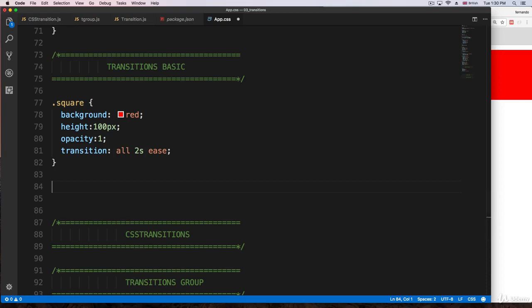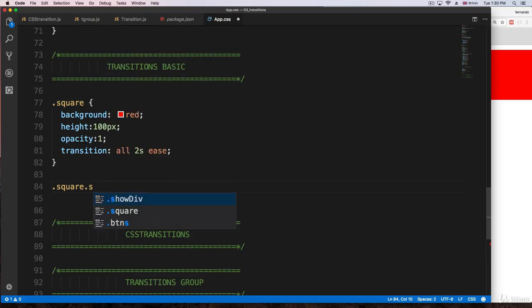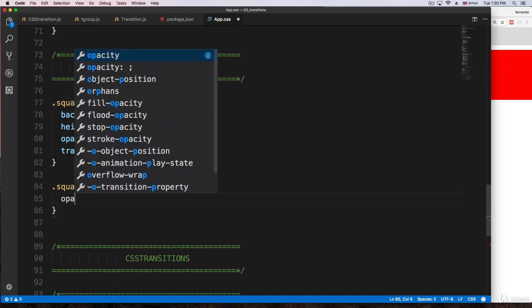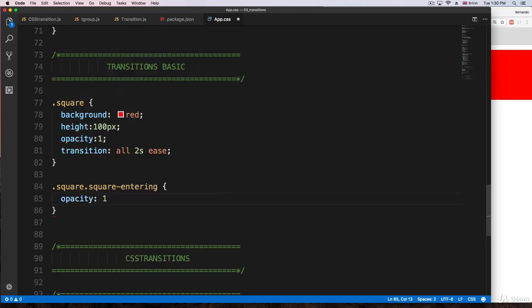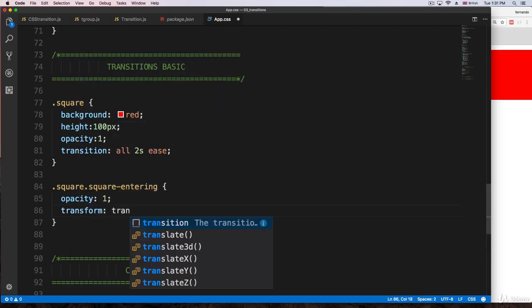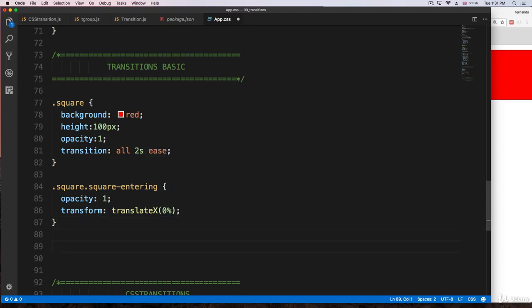The next state is going to be the entering, then the entered, and then the exiting, and then the exited. Good. So I'm going to say square, just like before, and I'm going to be adding a class of square entering. So it's going to be square and then entering. And this class is going to be doing the animation of when the div is entering. So we're going to be doing opacity, and it's going to be equal to 1, and I'm going to be adding one more thing. I'm going to add a transform, and it's going to be translateX, and we're going to give it a 0%.